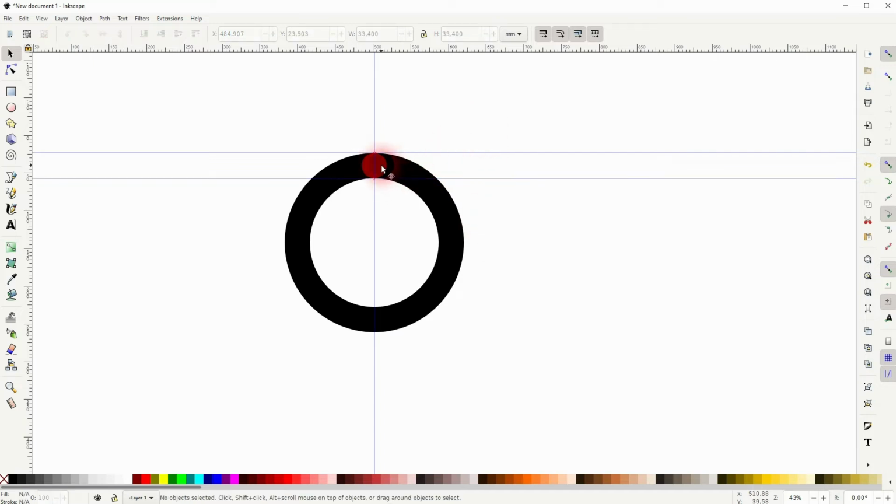Now press Ctrl D on these red circles, so I've got two. Then I hold Shift, click on the black donut circle. I click on it again, and now I can rotate it while holding Ctrl.